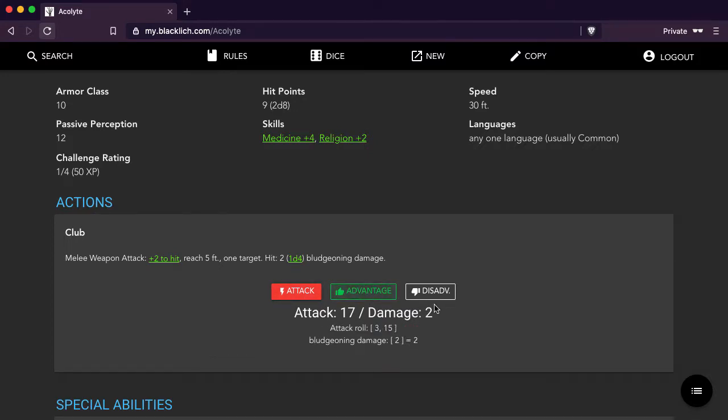It could be an advantage attack roll. So in this case, between a 3 and a 15, it uses the 15 plus 2 is 17, and the damage was 2. Oh, maybe it's a disadvantage. Okay, now rolled a 20 and a 13. Well, we're going to be using the 13, and that creates a 15 and the bludgeoning damage of 2.